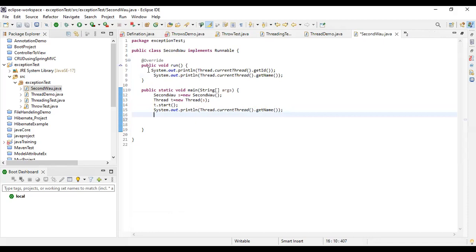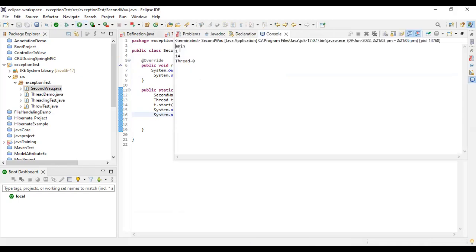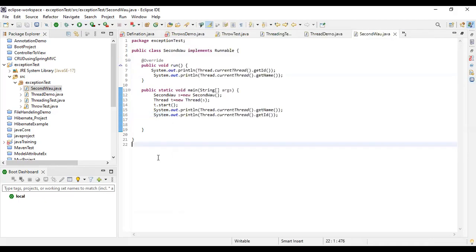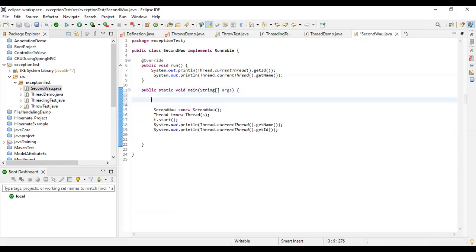For checking the ID of the main thread, right here I'll print it. So its default ID is 1, and this Thread-0's ID is 14. Okay, so this is one way, and the second way, actually wait, SYSO.